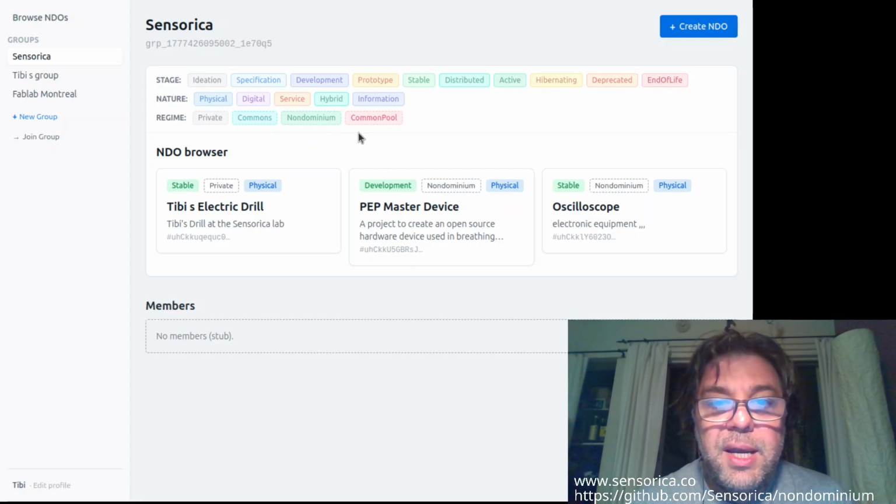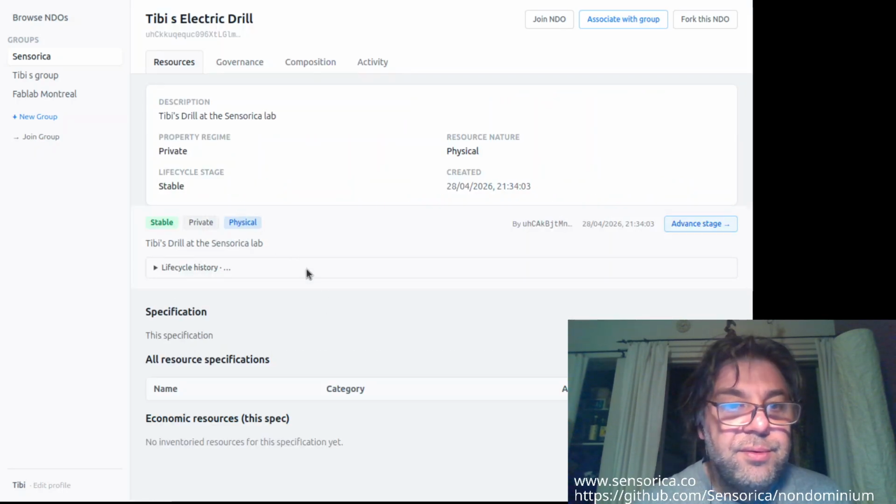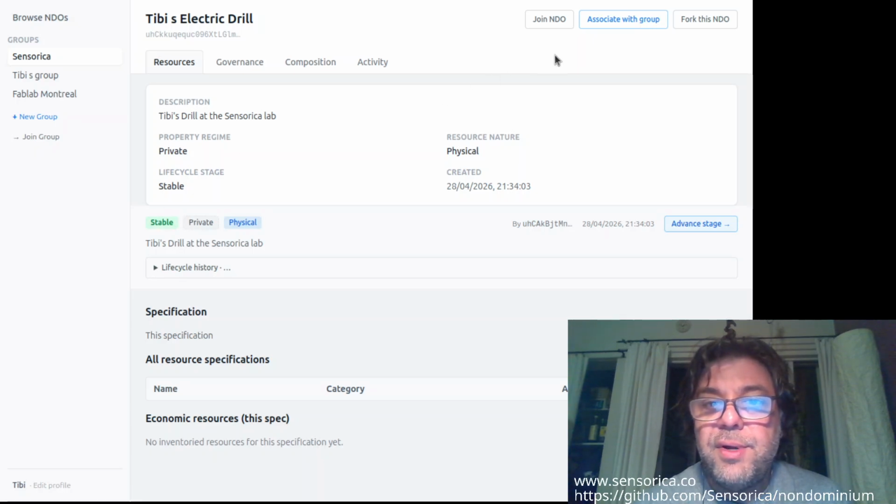Or a common pool of shareable things that could be under various property regimes. That's another concept that Sensorica uses. Yeah, so that's about it for now.